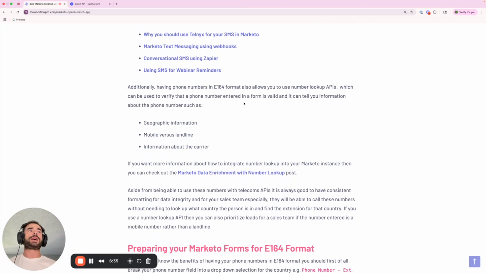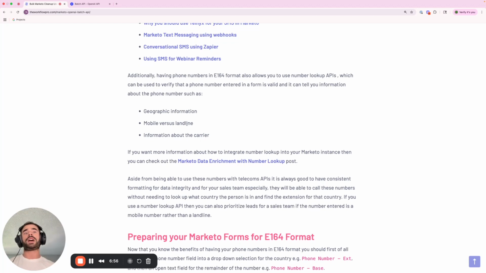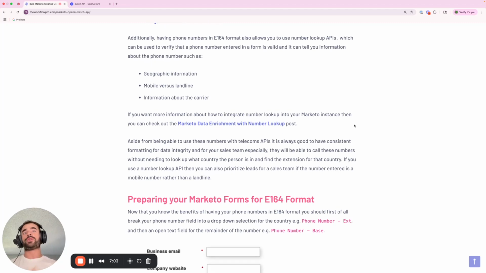And aside from sending SMS, when you have your numbers in this E164 format, it allows you to use number lookup APIs. These APIs will tell you if a phone number is valid, and can also tell you geographic information, like what country or what area, what city, etc. the phone number comes from. It'll tell you if it's mobile versus landline, and it'll also give you information about the carrier. And if you want more information on how you can integrate number lookup into your Marketo instance using a webhook, then you can take a look at this post here.